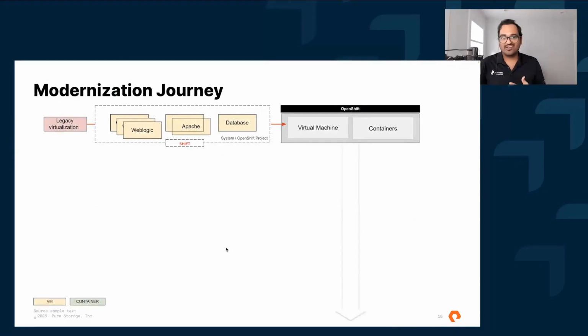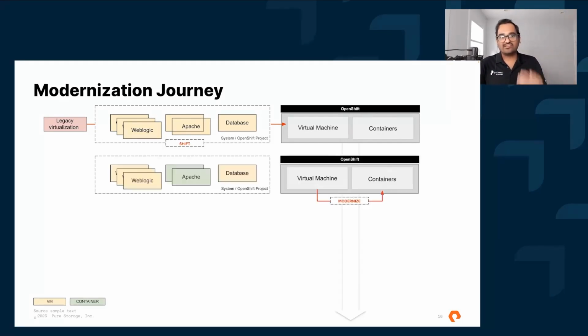Talking about the modernization journey, right? We said we don't have to modernize everything today. If you have a simple 3-tier application with a front-end component, a middleware component, and a backend database, you can bring those running as VMs on your OpenShift cluster. And as time goes on and as your organization is getting more skilled with the concept of containers and Kubernetes, they can start slowly modernizing your components.